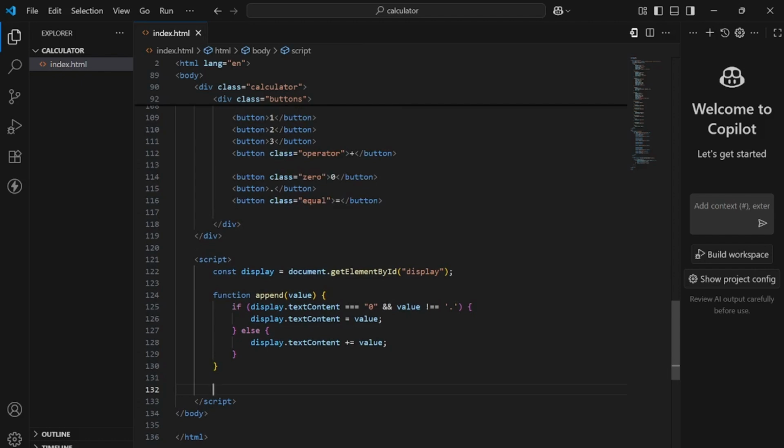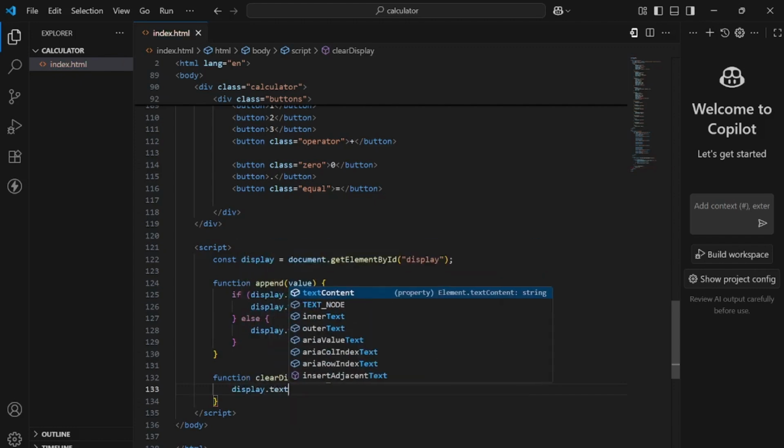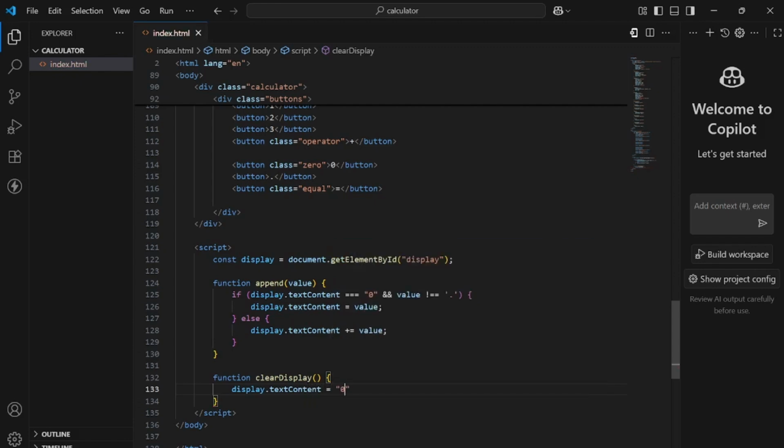And then we'll create a function for clear display. Function clearDisplay. Alright, we'll access the display variable, display.textContent is equal to 0. When we clear the display, we just change it to 0.